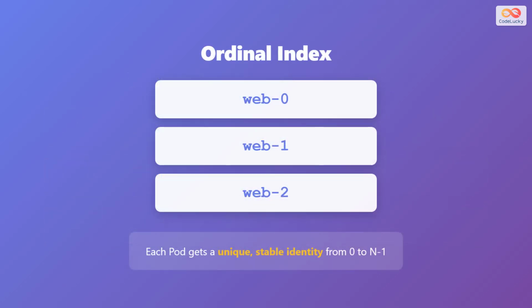Every pod in a stateful set receives a unique, stable identity based on an ordinal index. This index starts at 0 and goes up to n-1, where n is the total number of replicas. For example, a stateful set named web with 3 replicas creates pods named web-0, web-1, and web-2. These names persist even if a pod is deleted and recreated.